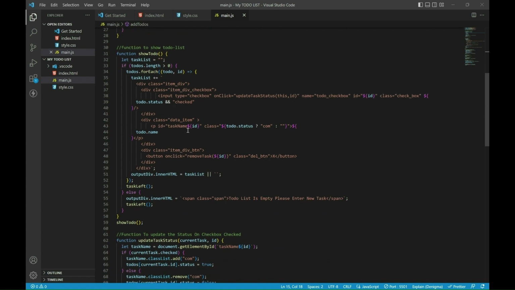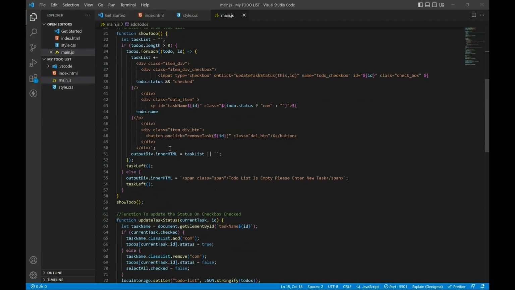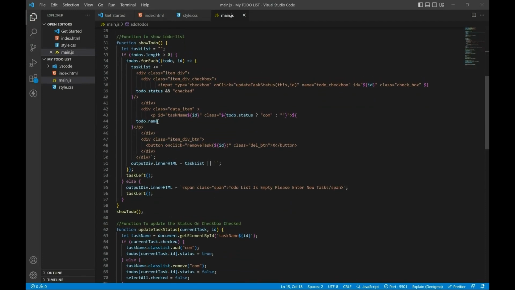This function shows the to-do list, where the to-do list is stored in the local storage. First we check if there is any task in the to-do list. If present, it iterates through each one and shows the data item. If there is no task left in the list, it shows nothing.